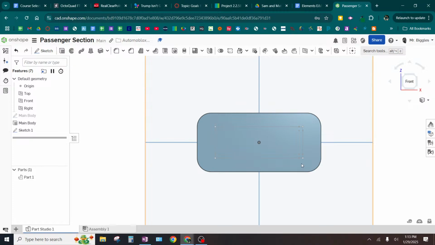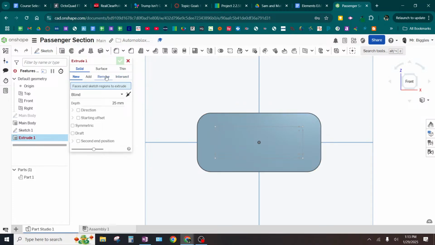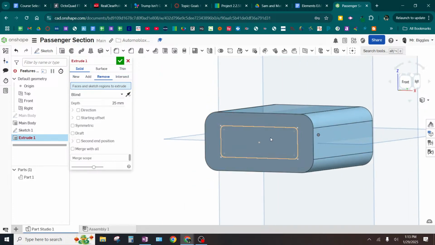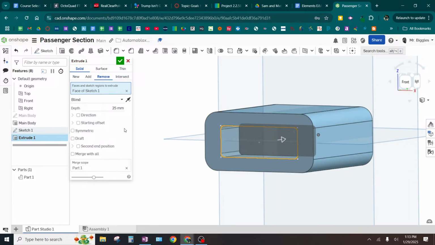All right, I'm going to extrude that. I'm going to cut, so I got to use this remove tab. Yes, I got to use remove. So I'm going to remove. Okay. Now the depth. How far do I go? So, little fun fact here.